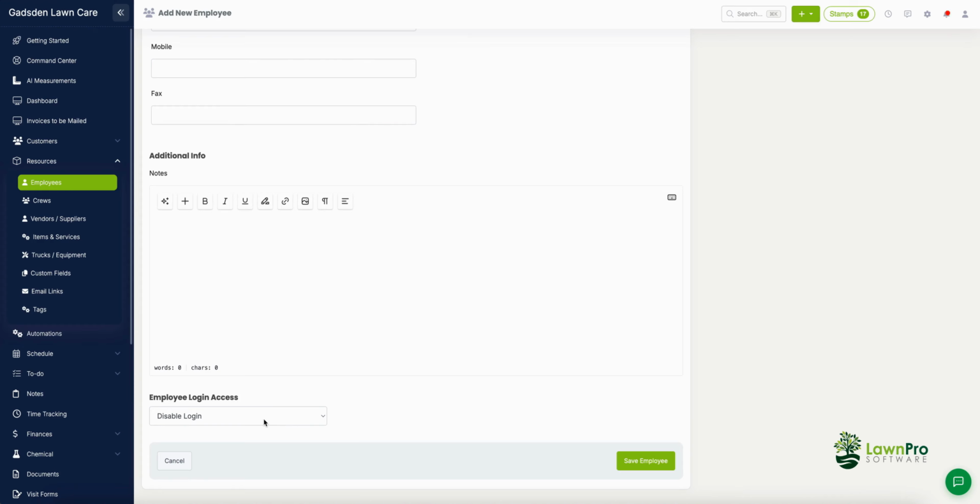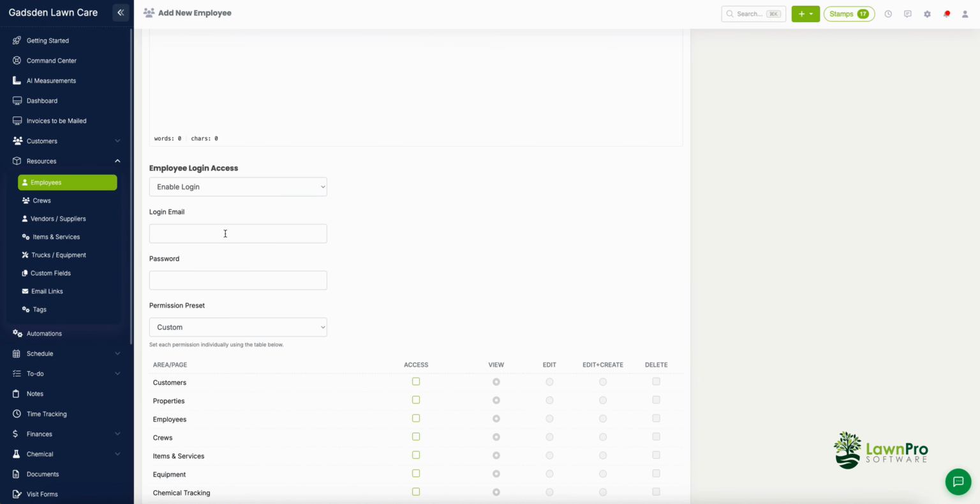One of the most important sections is the employee login. Here is how we can set up a login email and password so employees can access LawnPro on their own device. Switch the drop-down to enable login. Enter the employee's login email and then set a password for the employee.